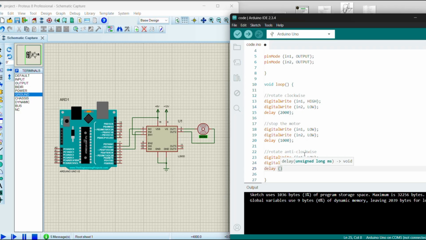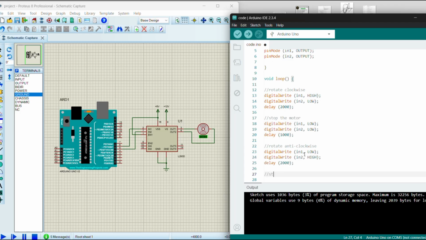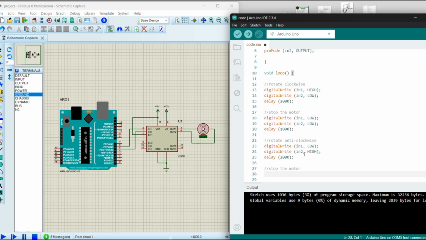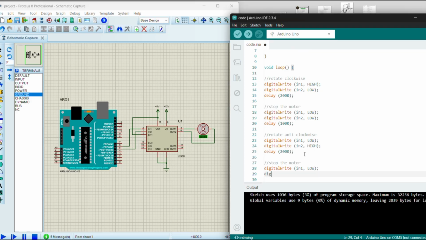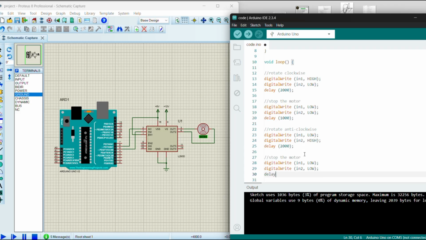And we can give a delay of 2 seconds, and finally we can say stop the motor again. We write digital write where IN1 must be low, and both of them must be low, and digital write IN2 must be low, and let's give a small delay of 1000 milliseconds, which is 1 second.